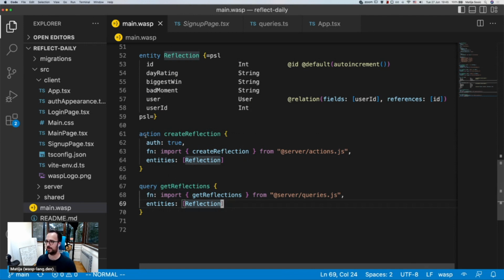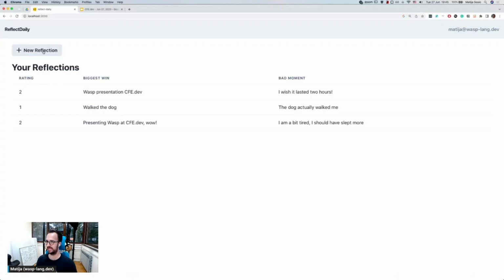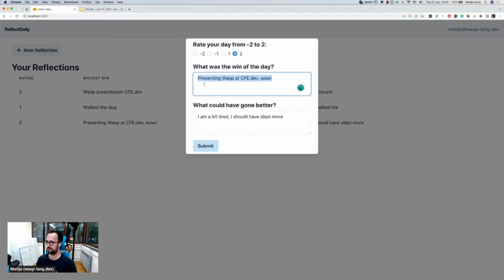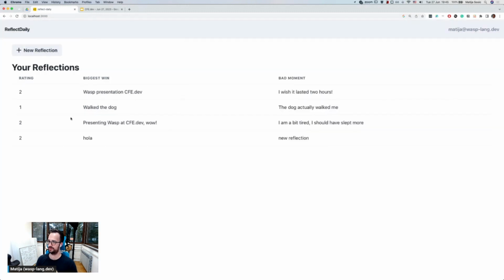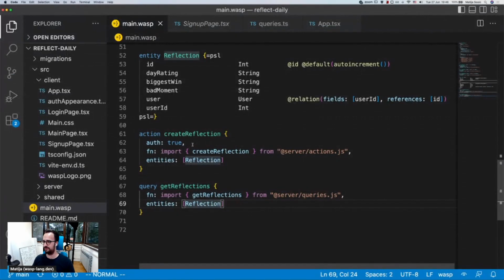So that's why, when we add a new reflection, I say, hey, hola, new reflection. Okay, I should have restarted the fields here. New reflection. It's going to appear here without any extra work done by us. Typically, if you were using Redux for something, you would have all this kind of boilerplate that you would have to wire through to get this working. But with Wasp, there is no extra work for you because we have this concept baked into the language.